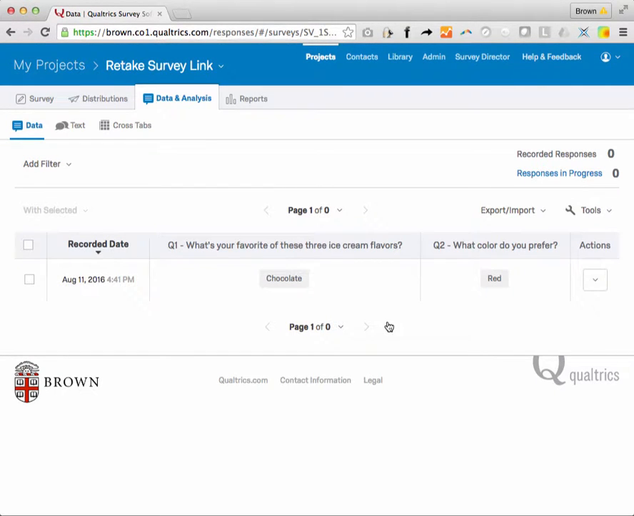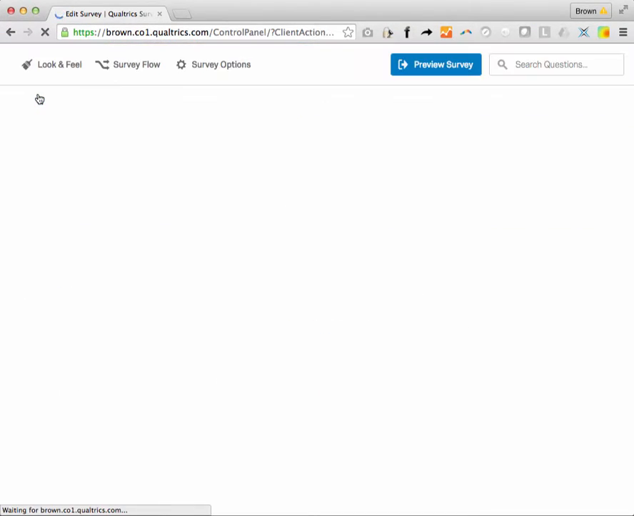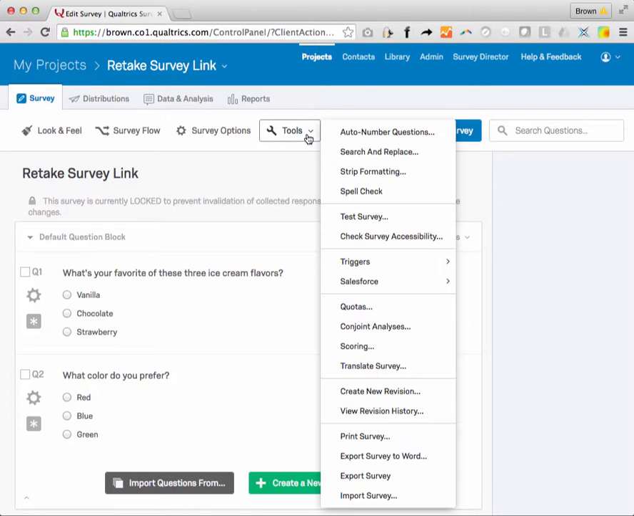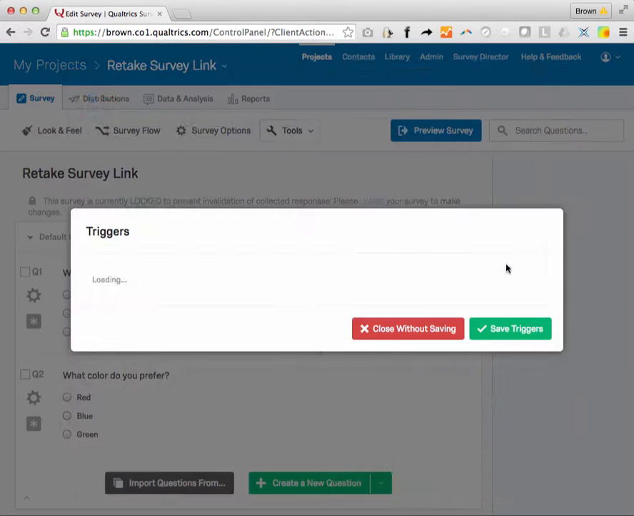To include this in an email, what I'm going to do is set up an email trigger for my survey. So each time somebody fills out my survey, they'll receive an email with a link to retake it. To set up an email trigger, I'll go to Tools, Triggers, Email Trigger.